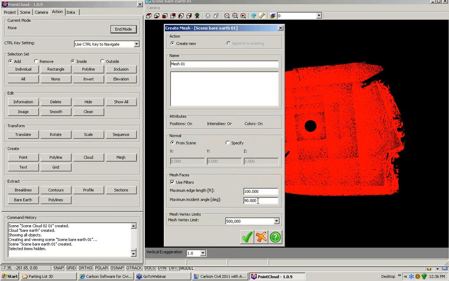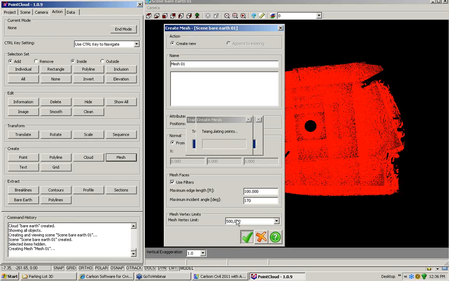Inside of here, I give it a name. I'm going to tell it the maximum angle. I'm going to say 170. I have a mesh vertical limit that I can set up for that. I can do multiple things with my mesh. I'll go ahead and get it started here, and it's going to start triangulating all these points. And you can tell from this site there's quite a few points in there.